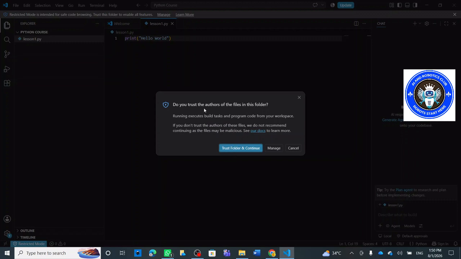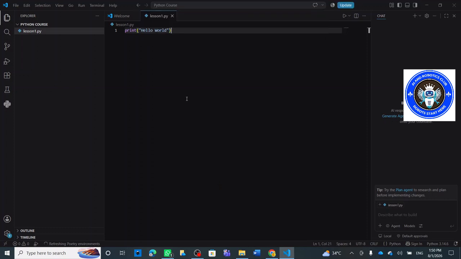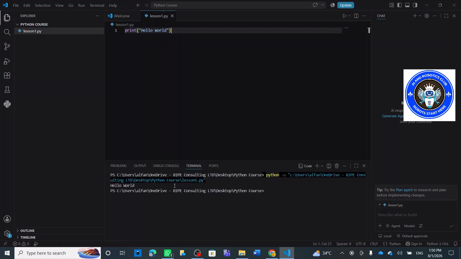I am going to run it from here. This is going to ask me, do you trust the author of these files and the folders? Yes, I do, because I created it myself. Okay, now I can see the play button here. I'm just going to click on run code, and you can see it has printed hello world here. Now I can see that the whole thing is working, and congratulations, if this is the result you are looking for, your Python is working.